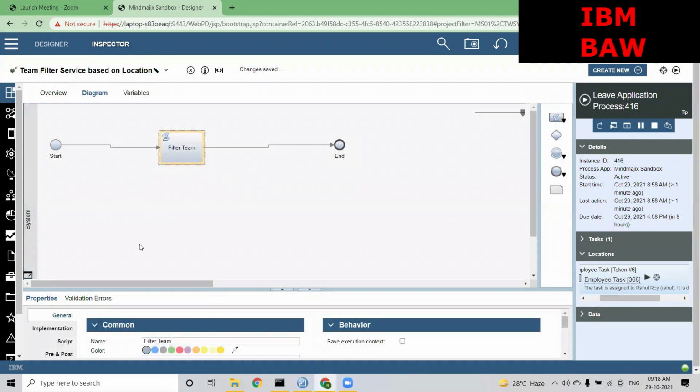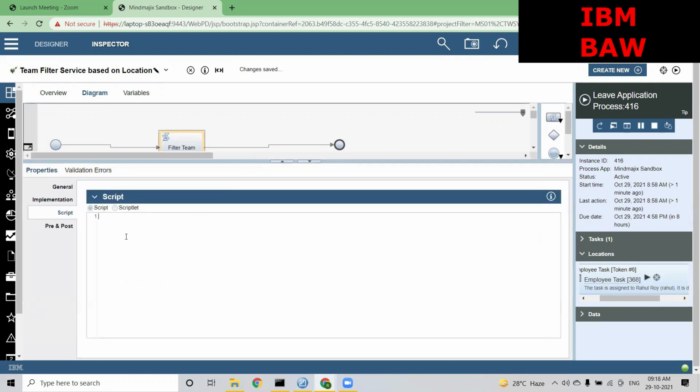Okay. So now I'm going to write some logic. Logic will be very simple. If tw.local.location is equal to, say, Bangalore, then tw.local.filterTeam is equal to new tw.object team. tw.local.filterTeam.name is equal to Bangalore team.